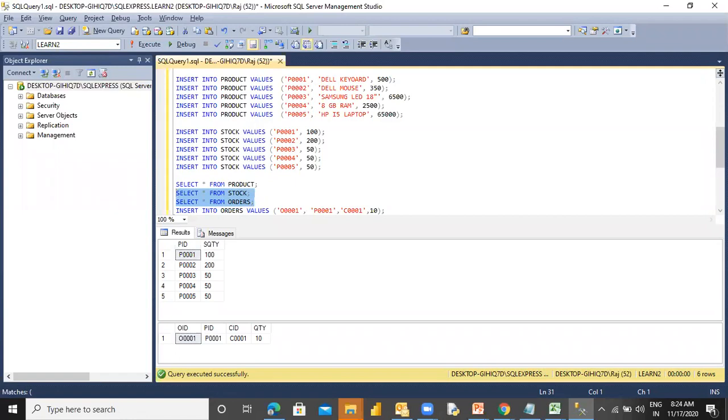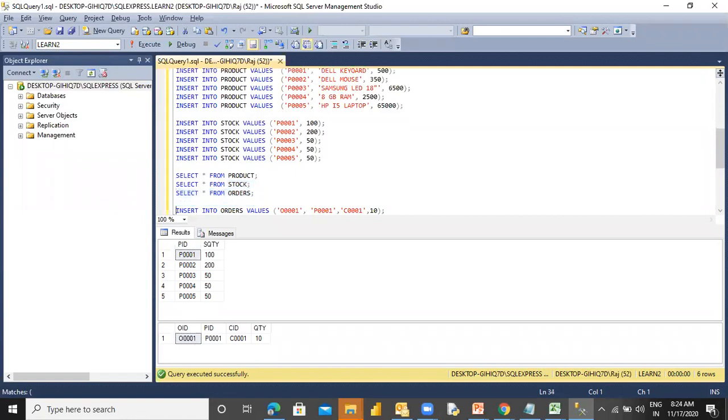Now just reanalyze the requirement. What requirement do we have? Can somebody tell me what the requirement is in this scenario? What do we want it to do? When we place an order for a certain quantity, that quantity should be deducted from the stock. Absolutely.